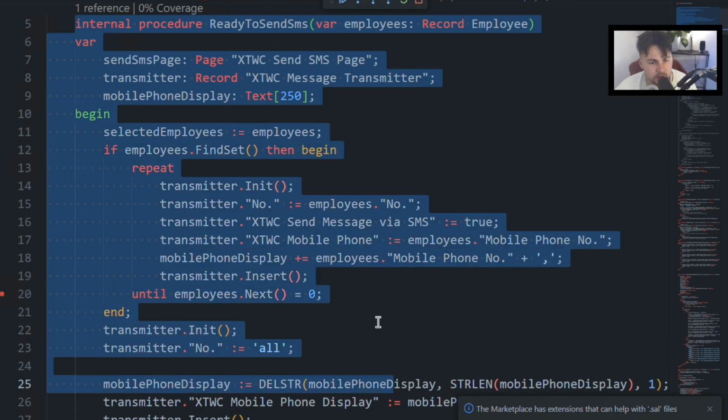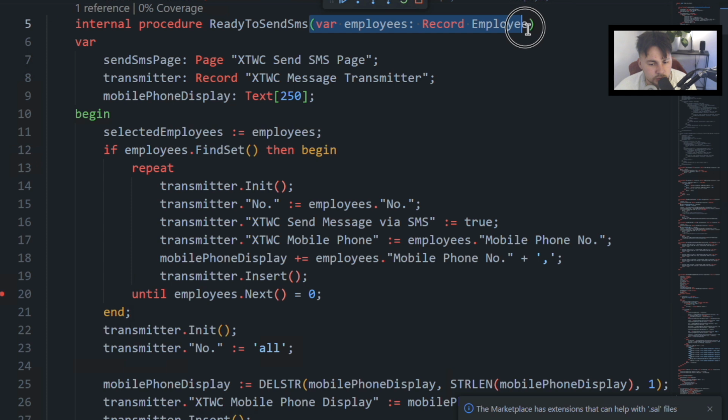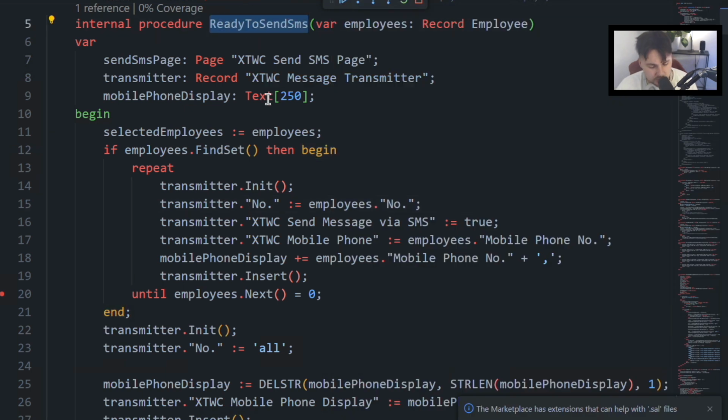You can see here that we init a new record, like we create a new record, ready to have it. I get the employees from here, and as you can probably guess, the employees is basically coming from the selected employees. Let me show you how that works also.